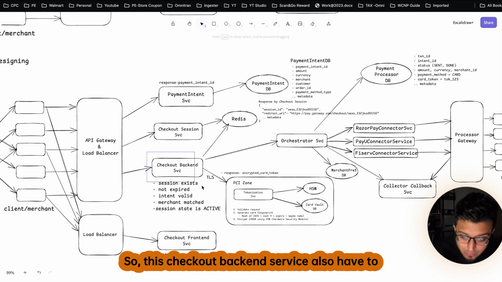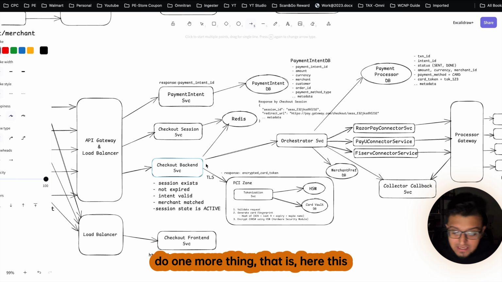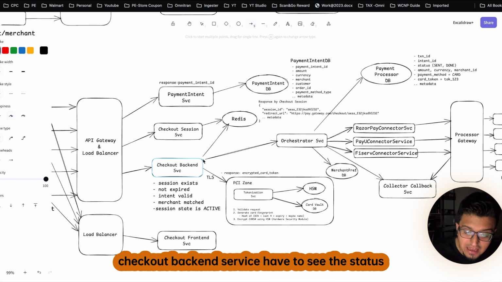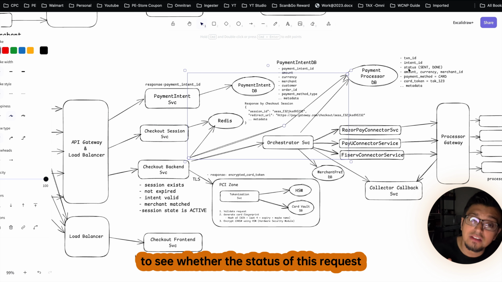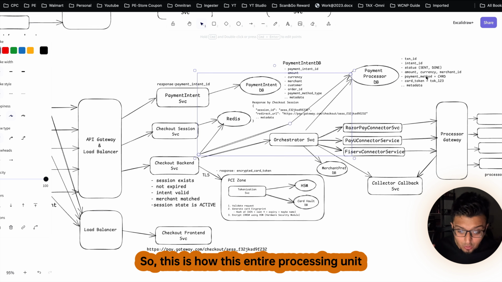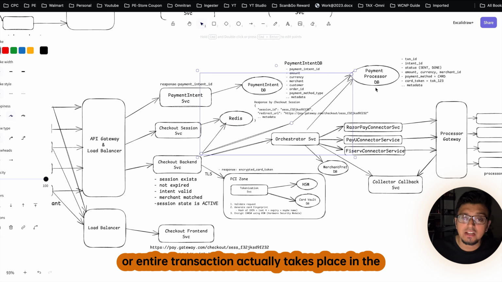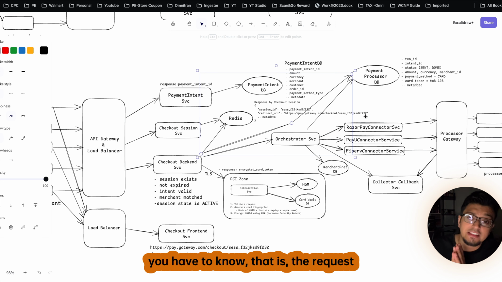So this checkout backend service also has to do one more thing. That is, this checkout backend service has to check the status of the particular request in this payment processor DB to see whether the status of this request has changed to success or failed. Clear? So this is how this entire processing unit or entire transaction actually takes place in the bank. Now there is one more important thing that you have to know.